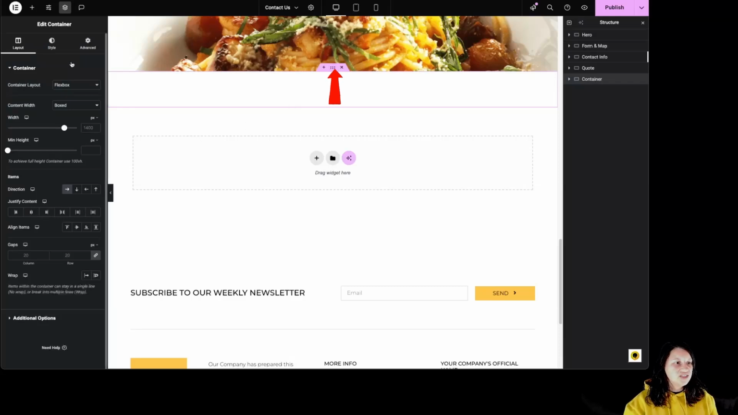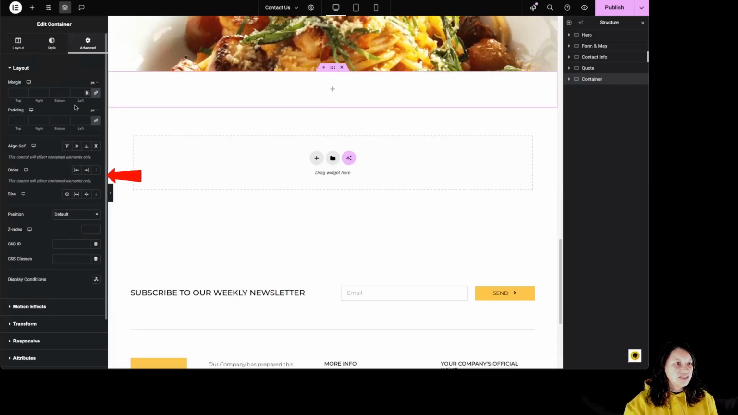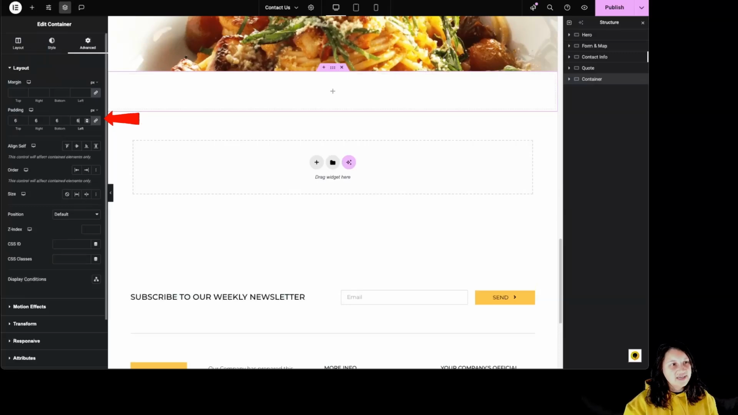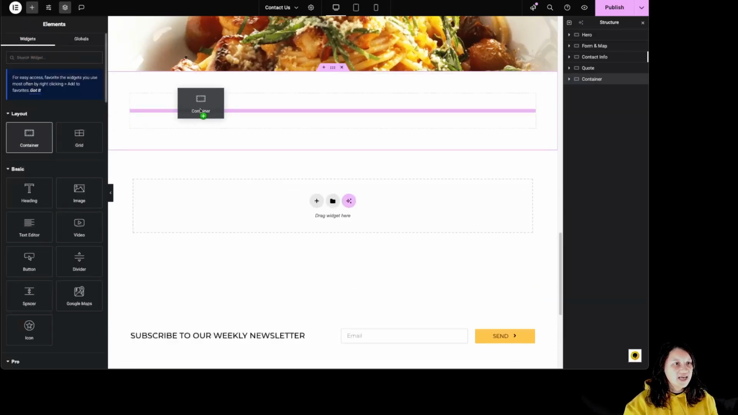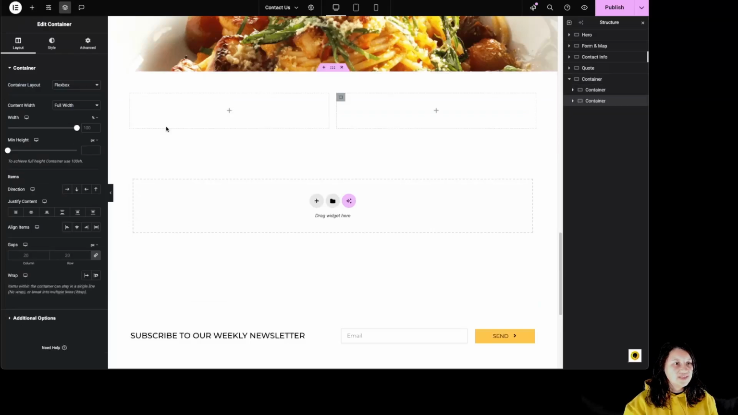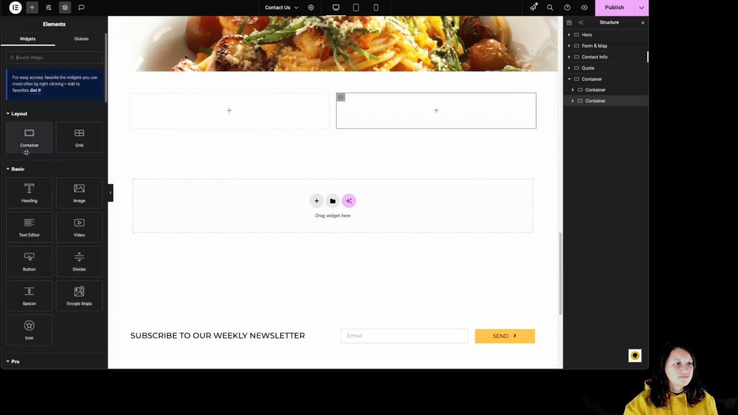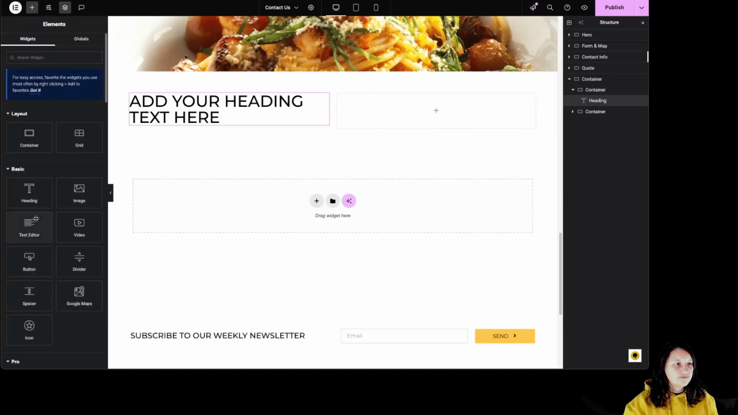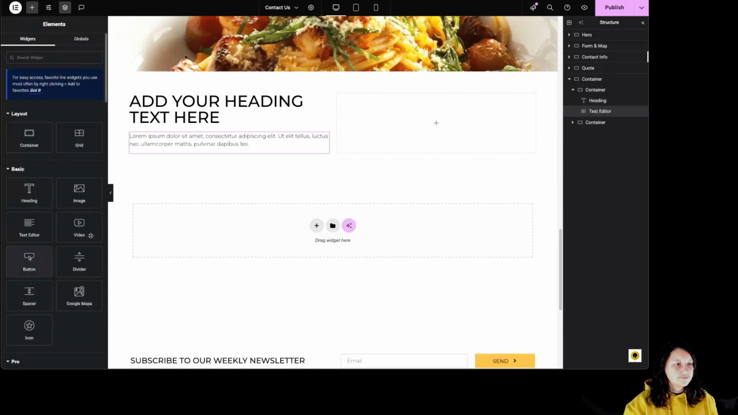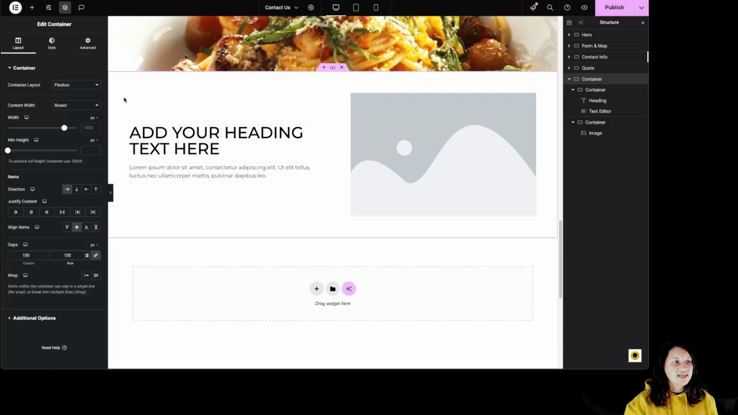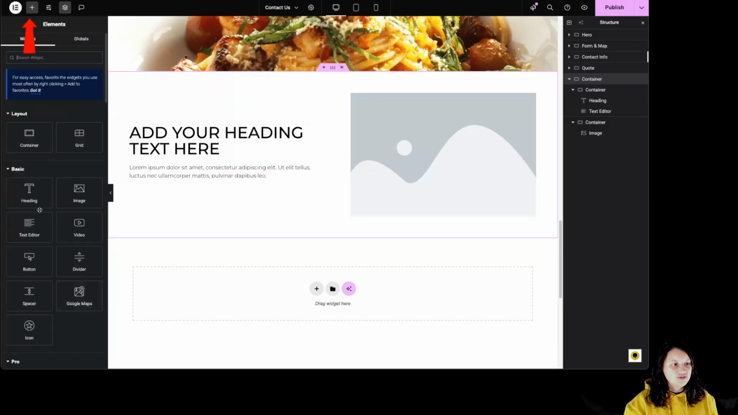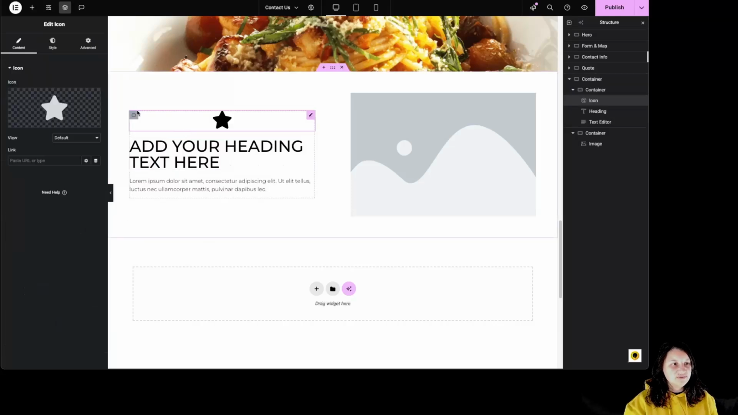By staying on the container, we can make the settings from the container from over here. Let's add some padding. And by clicking on this plus, we can simply drag the elements that we need, like so. And create the section that we might like, by simply going to this plus and dragging the elements that we need.